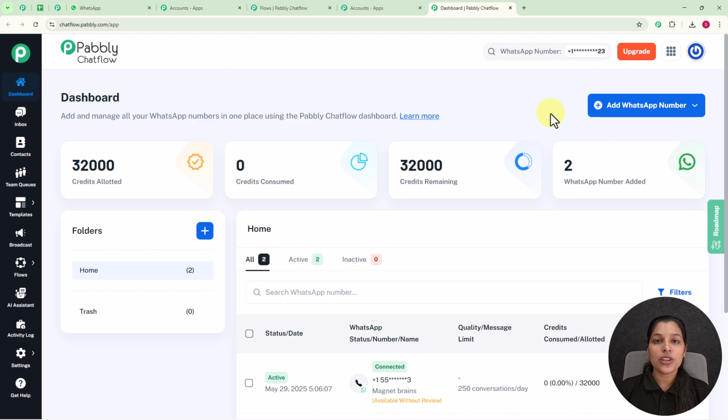So if you want to learn more about this process of adding WhatsApp number to the Pabbly Chatflow account, you can find video link in the description given below.